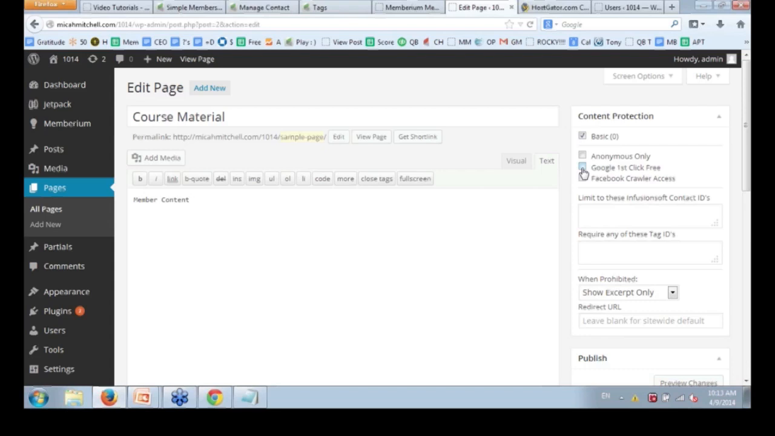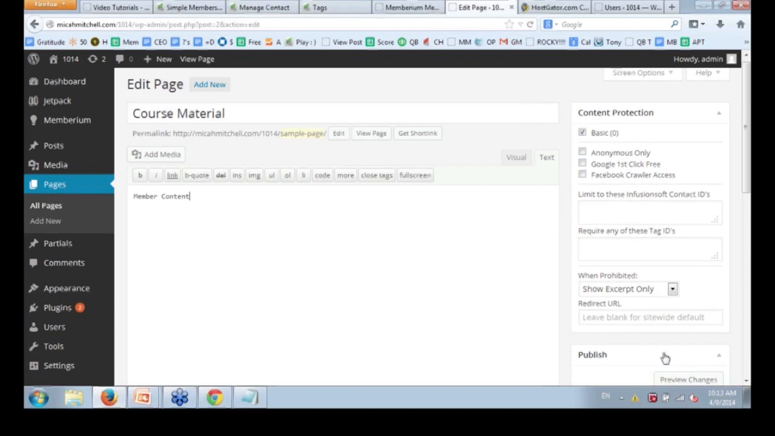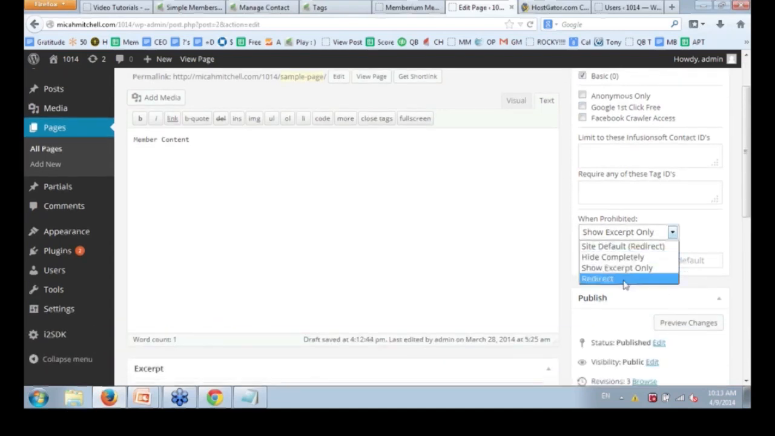So their first click in is free, they could watch something, they go anywhere else, and they're going to get the traditional excerpt or redirect or whatever. And redirect, I should point out, you would redirect them typically to the sales page related to this product. So once you understand a couple of the basic options, it's all pretty straightforward.